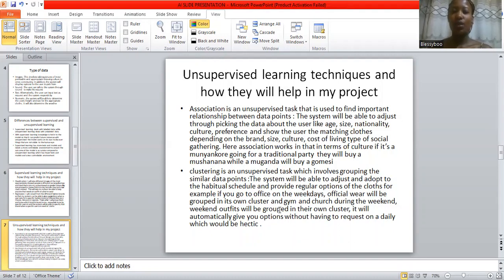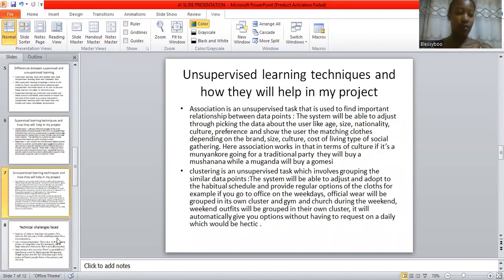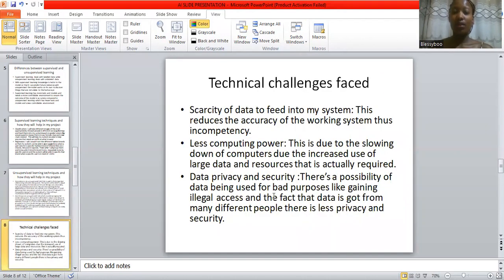Besides, there's no need to feed data into the system. We are talking about unsupervised learning. The system already knows today is a Saturday, it's gym wear, so it will use that cluster of gym wear to provide clothes for that day. So of course, these are the technical challenges.